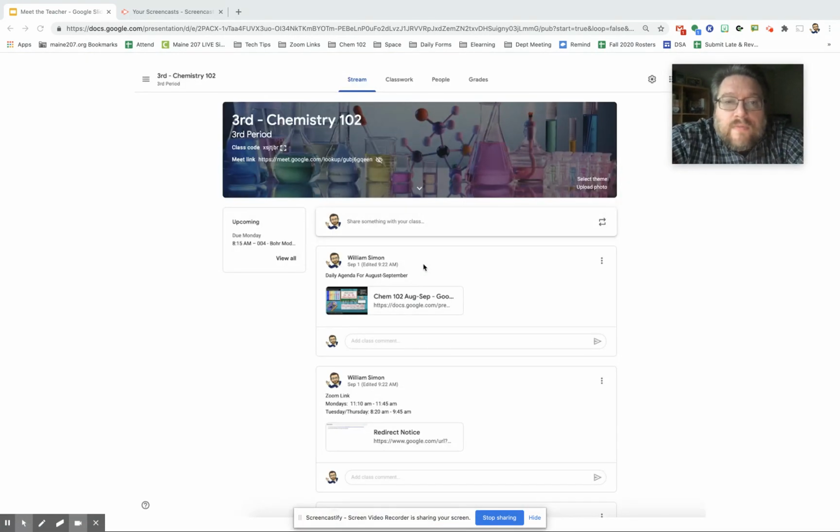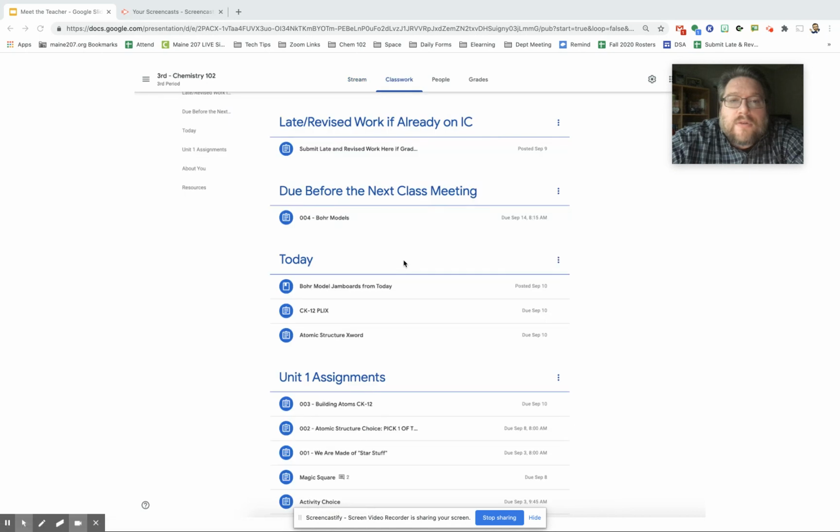Google Classroom is where they can find all the information they need for the course. On the landing page for Google Classroom, you can see the link to the daily agenda as well as the Zoom link. You can also go to the classwork tab and see a form for submitting late work so that I know that they've turned it in, what the homework is for the next class, what we're doing in class today, and all previous assignments.